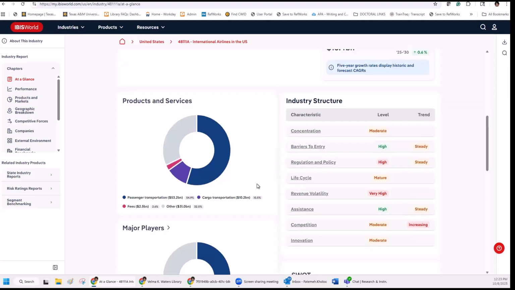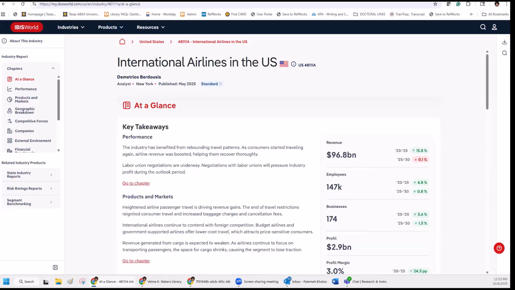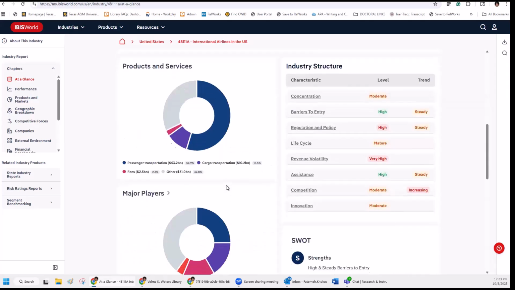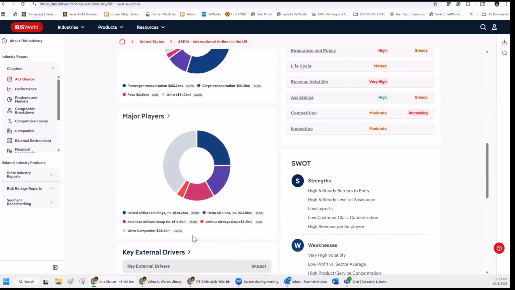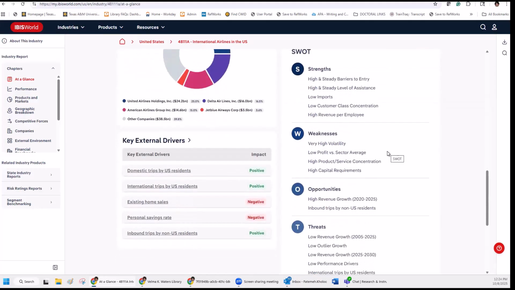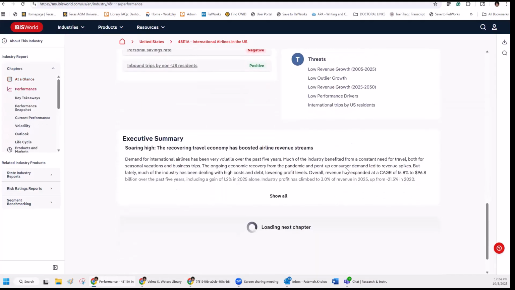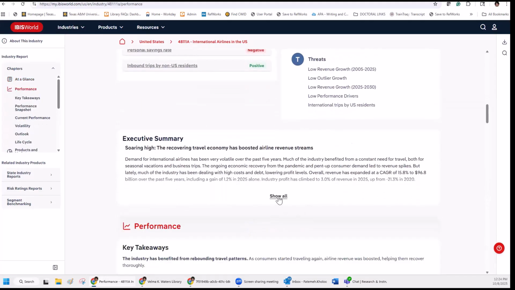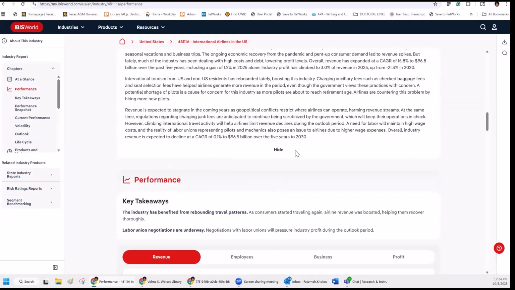You may scroll down the page and see all the data available, like the products and services within this industry, like the major players, the most important companies within these, and their relevant information. And this is a pie graph. If you hover over, it gives you individual information and data on each one of those. Also, the SWOT analysis of the whole industry, okay, and then a lot of other information. I'm not going to go through all of them. If you click on show all, it gives you more information.